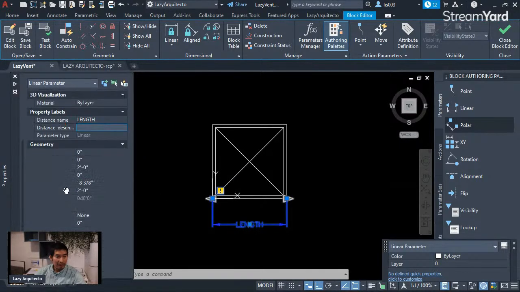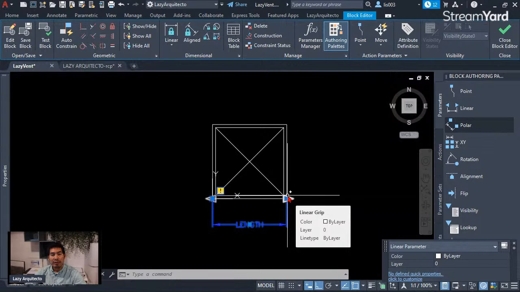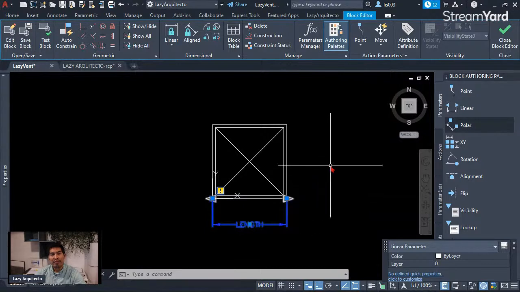And then another thing that we're gonna change here is we have two grip stretch points over here, 1 and 2, but we only need 1. When we create dynamic blocks, another good practice is to try to keep this dynamic block as simple as possible. You don't want to bring so many grips, so many visibility states, so that way it's going to be confusing for other people to use it.